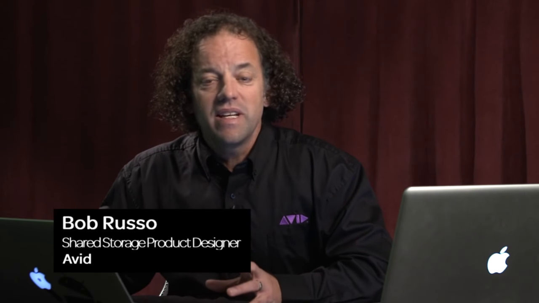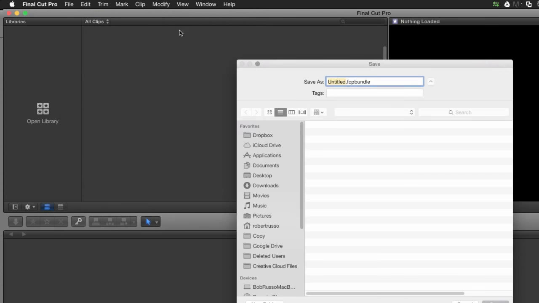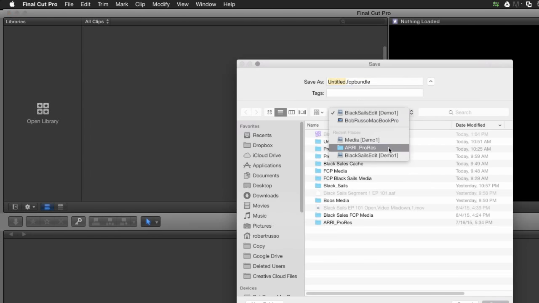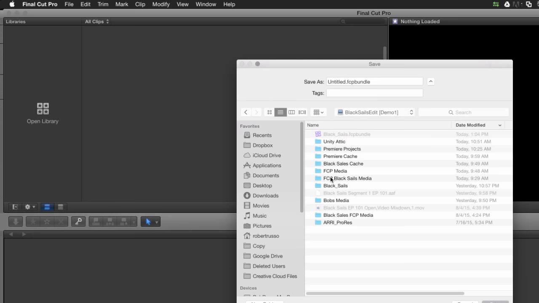Now I'm going to talk about a collaborative workflow with Final Cut Pro 10 and the ISIS 1000. With the ISIS 1000, the Final Cut Pro 10 libraries, media, and cache can all be stored on an ISIS workspace without any concern for performance. In this example, I'm going to create a new Final Cut Pro 10 library and store it on my ISIS workspace. By doing this, it doesn't matter what computer I sit at, I can always open my library.